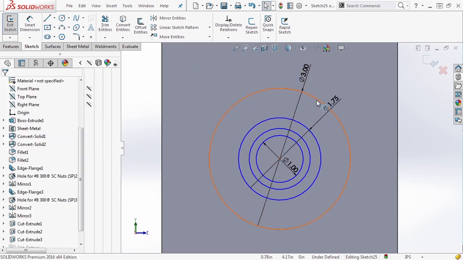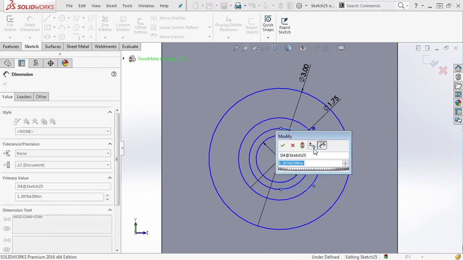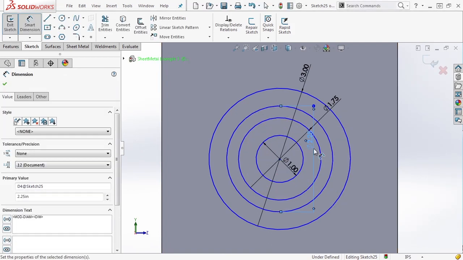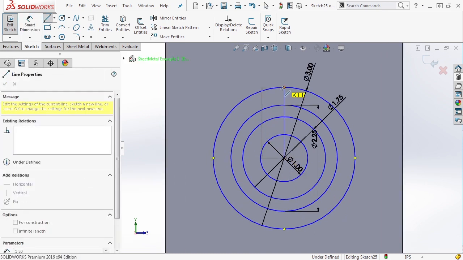So we have one that is 3 inches, one that's 1.75, one that's 1 inch, and we're going to go ahead and make this one 2.25. Now from here, I'm going to draw some lines. And these lines are going to go from the origin of the circle, straight up, straight over, straight down, and straight out to the left.